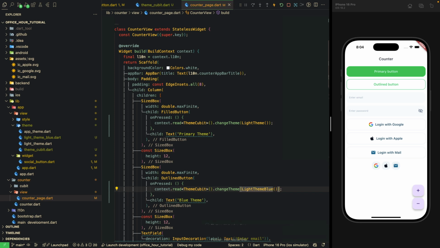So if I rerun the app, you see the button is changed. If we click on the blue theme, you see our color is actually changed, and if we click on the primary theme we also have the greenery color. So this is how we can dynamically change the color, change the theme as well.